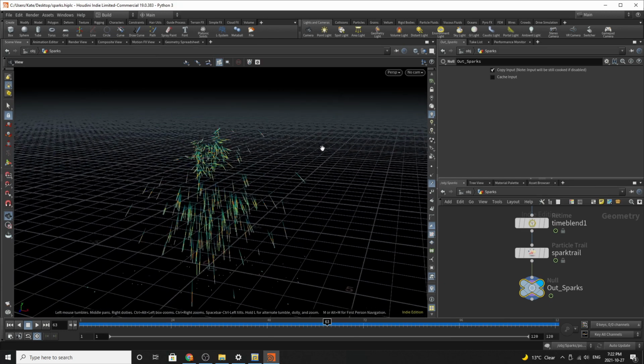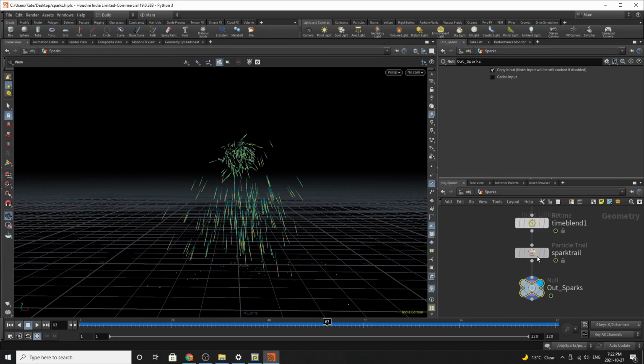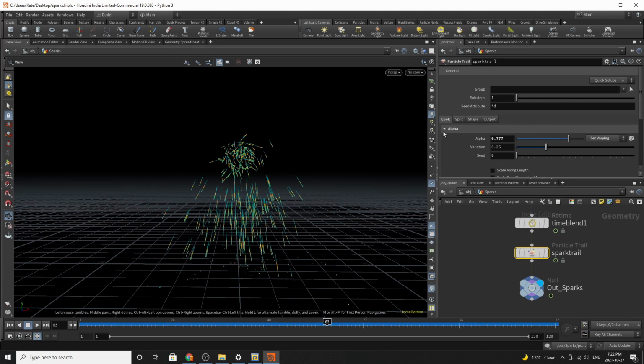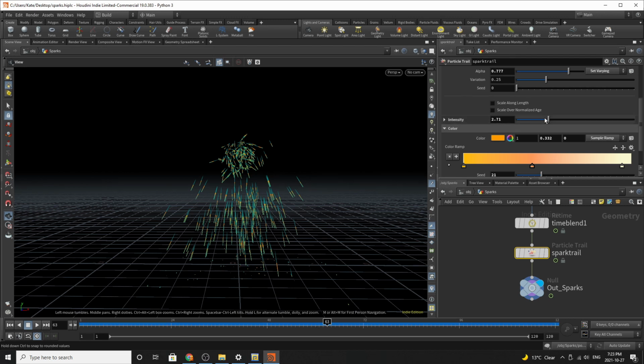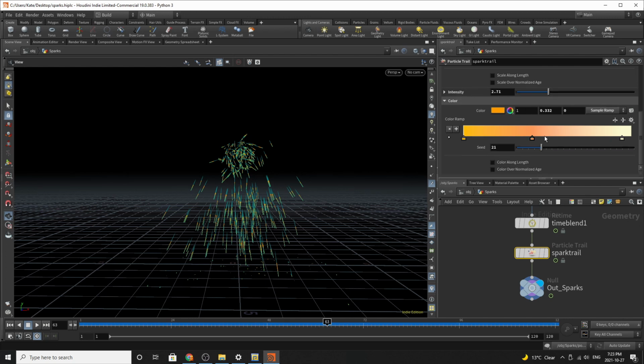If we drop down to here and look at our spark trail, you can see there are options for playing with the alpha of the sparks and the intensity. If you play with the intensity, you can see that it changes basically the overall brightness of them when you go to render. The color is, again, up to you, personal preference when you go to render. Turn off the velocity trails. And then you can play with the seed of the color.